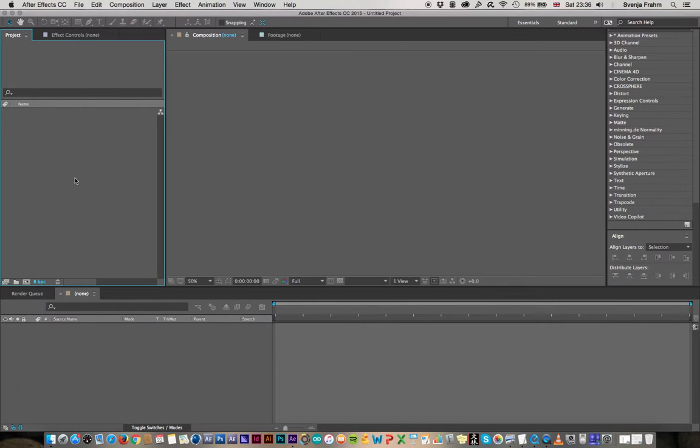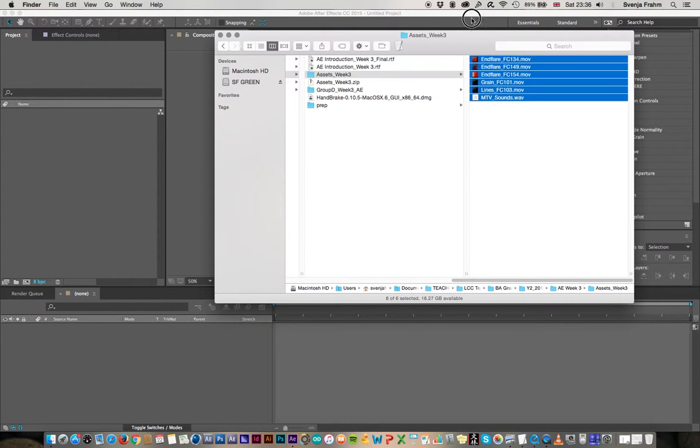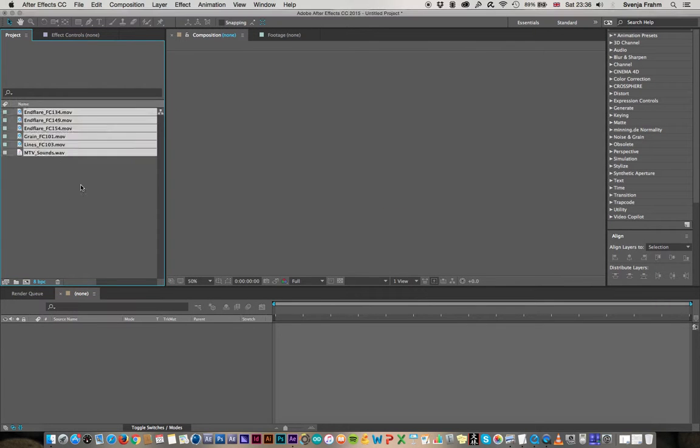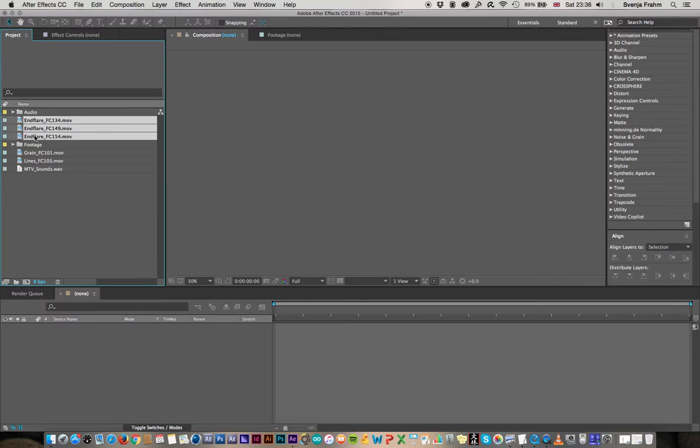So I'm just going to go to After Effects and then go to Finder to find those assets that you downloaded, which is a couple of movie files and one sound file. I'm just going to drag them in here, and then create a folder that I call Footage, another one that I call Audio. Then I'm just going to drag all of those assets into the respective folders.